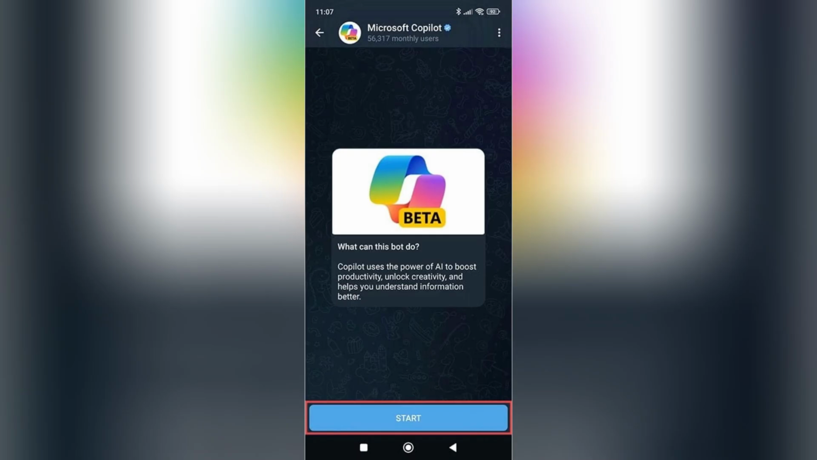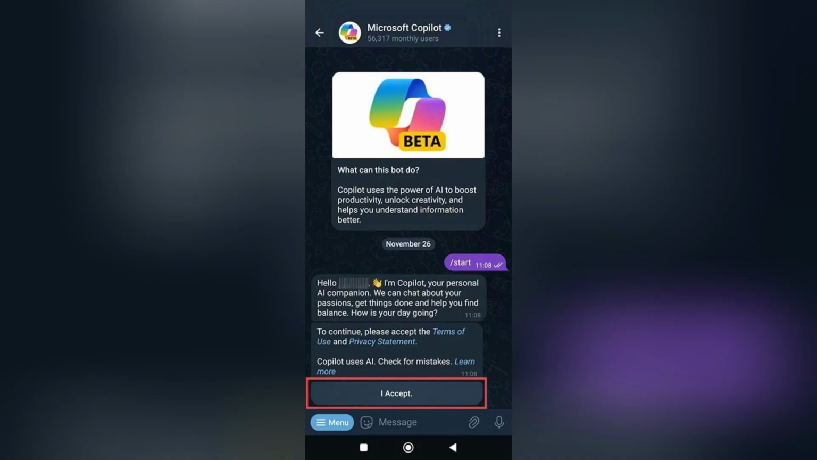After that, Copilot will ask you to accept the terms and conditions before continuing. Read through the message and tap I accept to move forward.